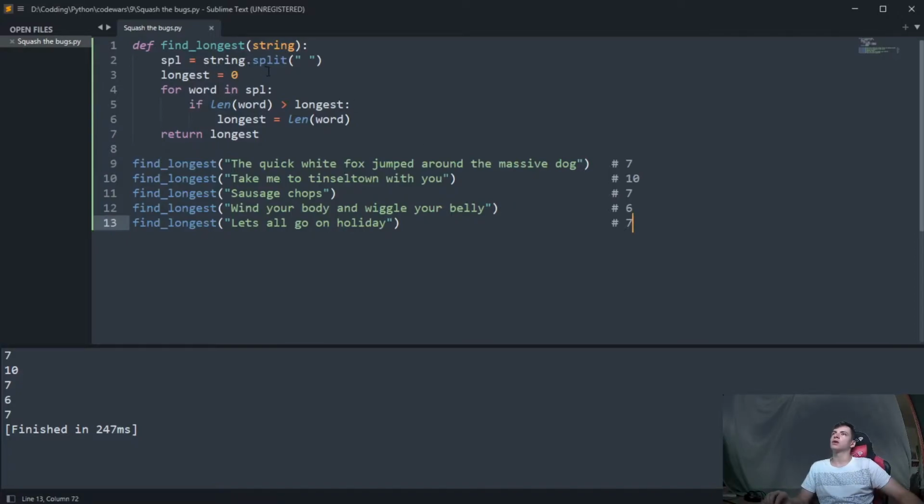Find longest function takes a string, and then we create a split of this string to separate each word from the given phrase, and we also create variable longest where we have the value of the length of the longest word, and then we iterate for each word in our phrase, and if the length of word is bigger than the longest variable which contains our word, we just assign to the longest our new length of the longer word, and at the end we just return the longest.